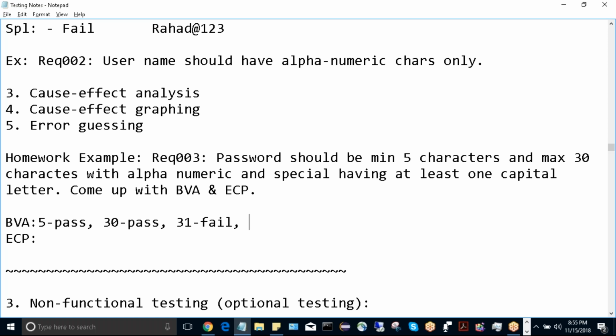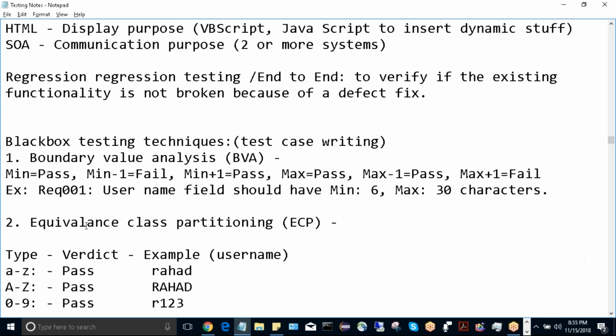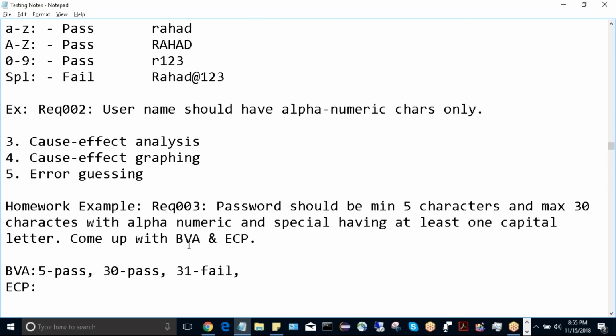Okay, if it's 1 character, it's going to fail. No, we are not doing less than 5. We are only following min minus 1, min plus 1. Because if you cover 1, I have to cover everything. You can put 4, and 4 is going to fail. That is min minus 1. So if you just cover these 6, you covered everything.